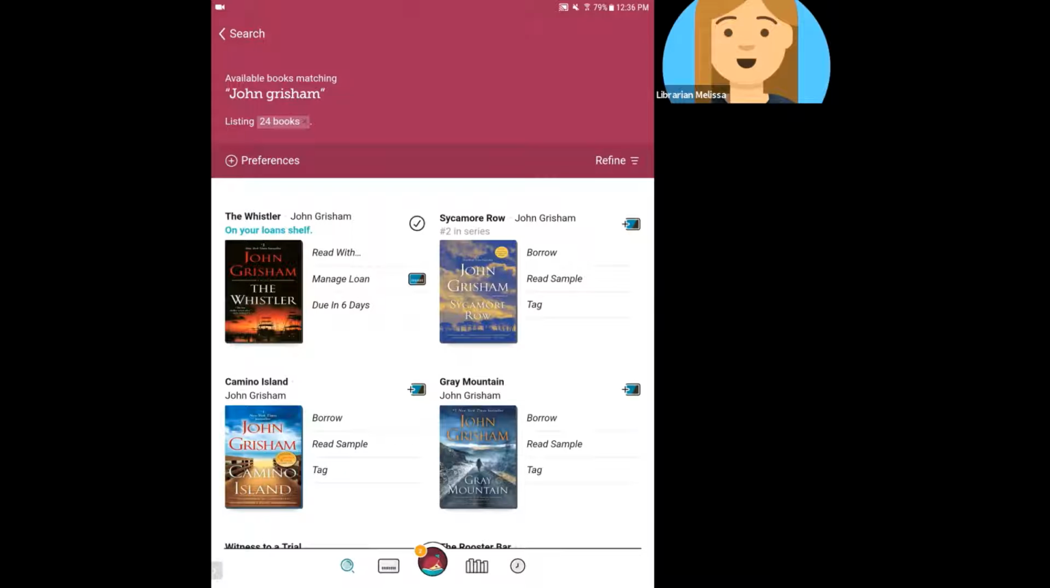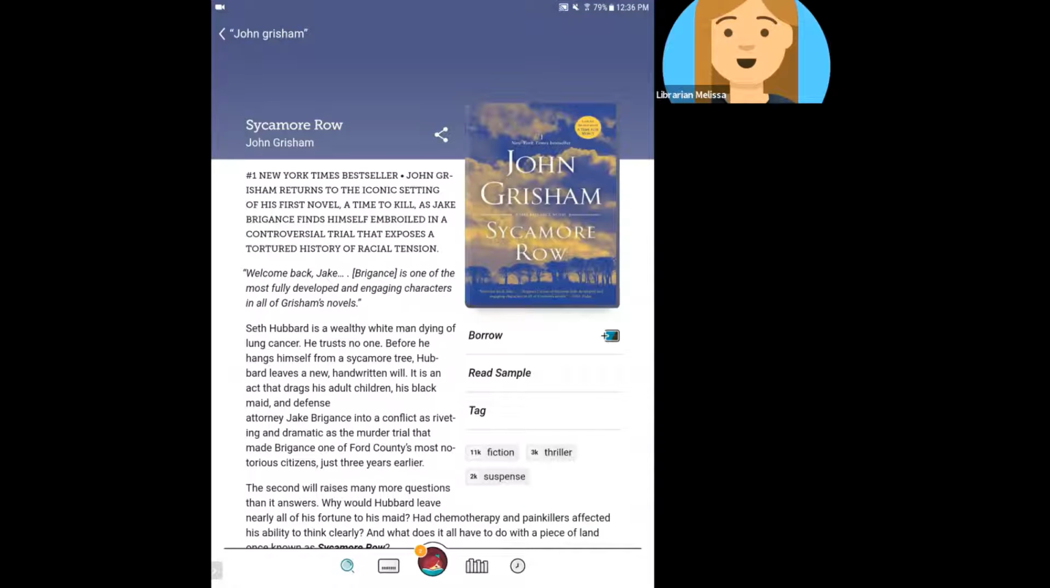If you click on the cover of an item, it'll take you to an item record with more information about that item. If you want to head back to your search results, you would just click on the arrow on the upper left-hand side to be taken back.